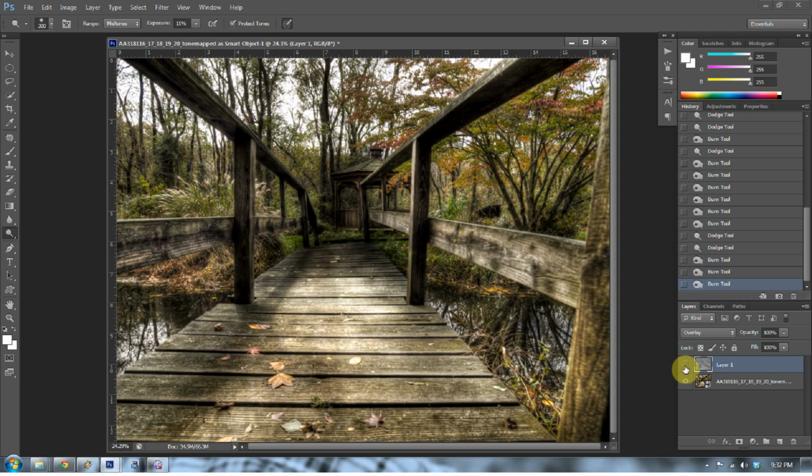So let's do a preview of that. No dodging and burning. Dodging and burning. It just helps to pull everything together. So this started out as a tone mapped HDR image that didn't have much depth to it, and we did that on purpose. We didn't want it to have any depth. It wasn't meant to have any depth. And then we gave it depth. We gave it that purpose.